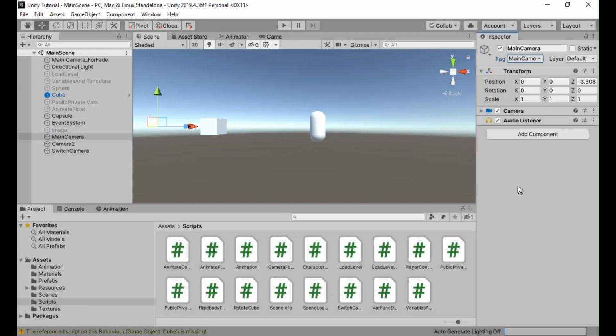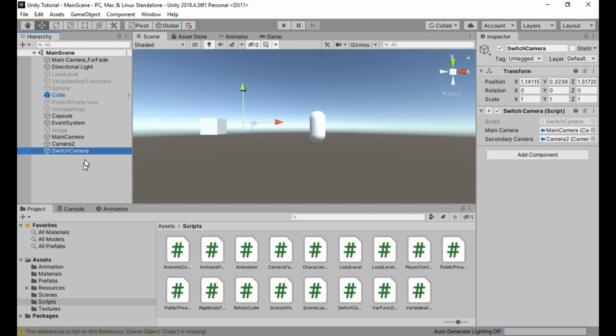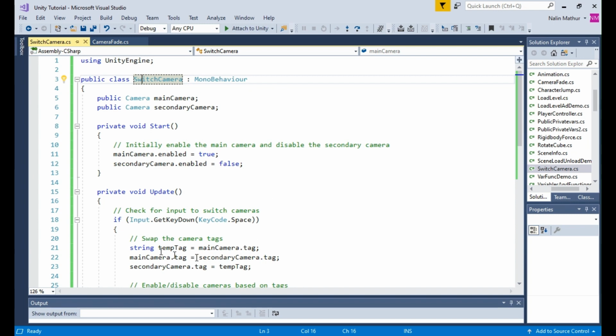Step 2. Create a script. Create a new C# script in your project and name it something like Switch Camera. Attach this script to an empty game object in your scene. Step 3. Write the script. Open the Switch Camera script and use this code.